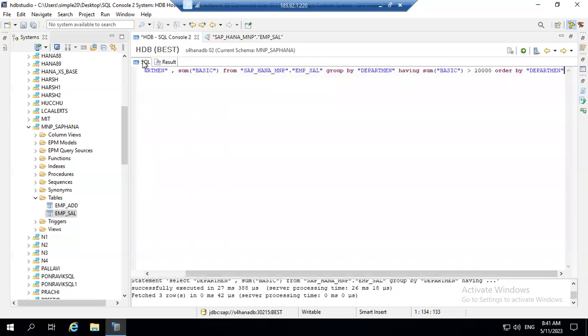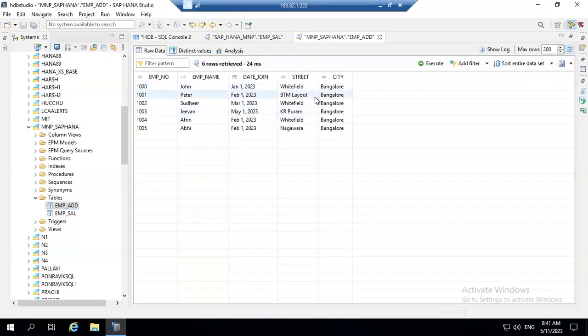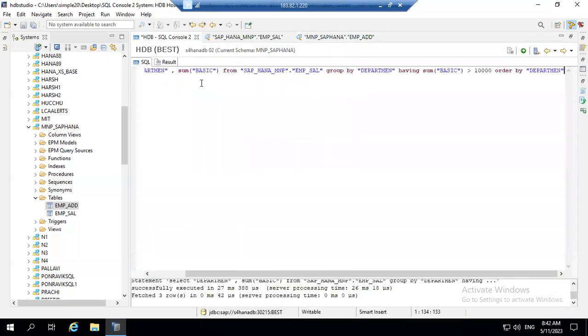And next, if you want to do something like concatenate, to merge two things, we can do it by using the pipe symbol. Suppose I want to match street and city in this case. I want to club the address street and city together, and display employee number, employee name, and street and city in one column. How can we do that? Let me take a fresh one.